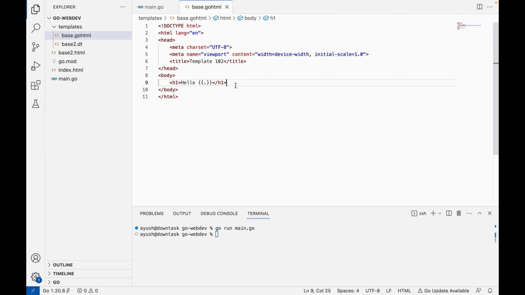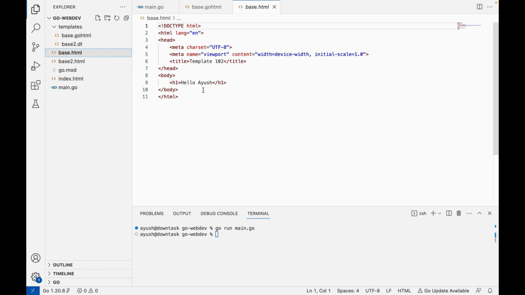Alright, let me save it, and I'll clear the console, and I'll write go run main.go. Alright, so we have base.html, and you can see that we are successfully replacing the placeholder by the data which we are passing. So this is how we are going to pass the data to our templates.